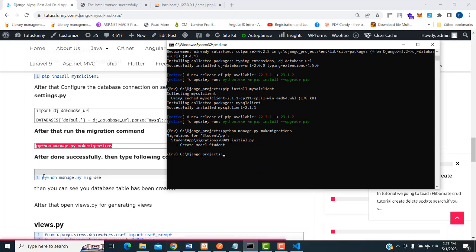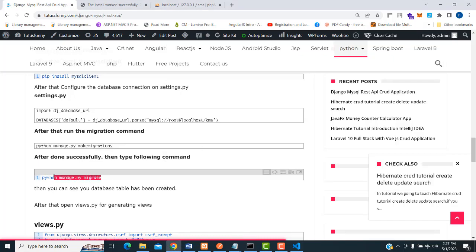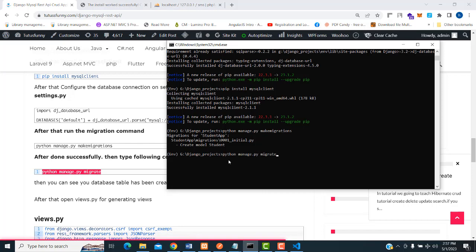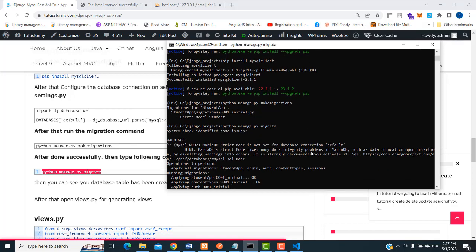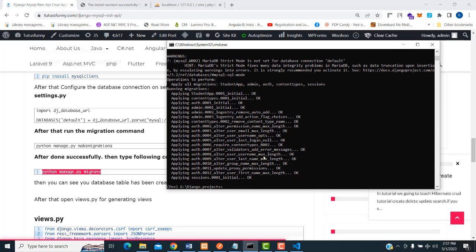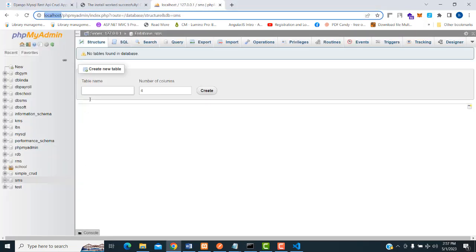Now after that, you have to run the command python manage.py migrate. Now if you run this command, python manage.py migrate, press the enter key. Now here your database tables, all the things, are created successfully. Now let's go here. Here there are no tables.